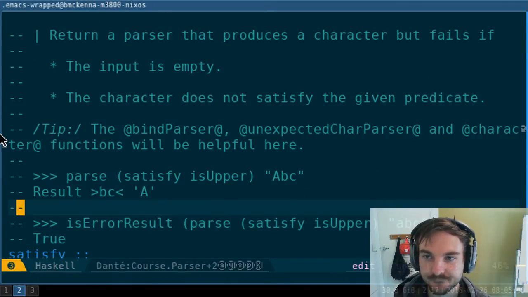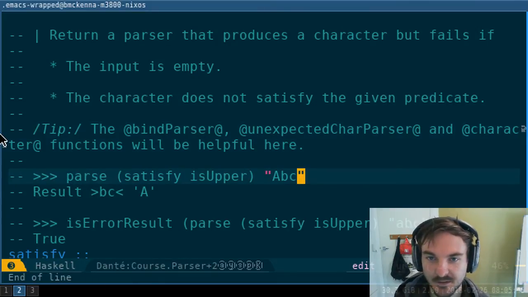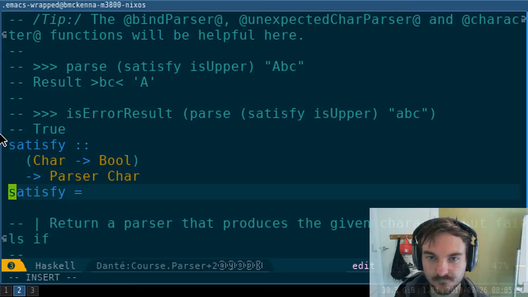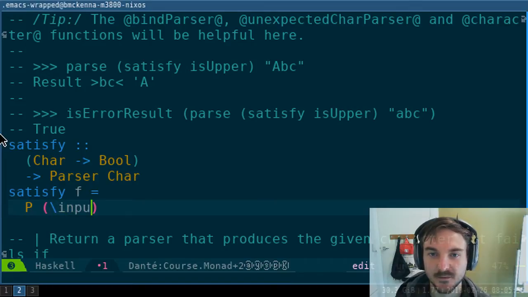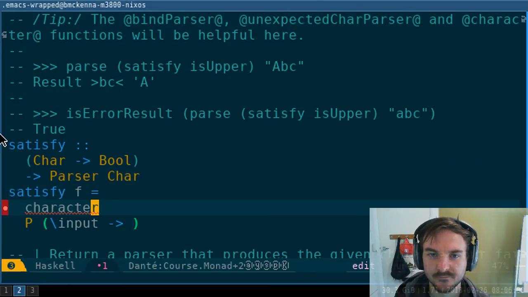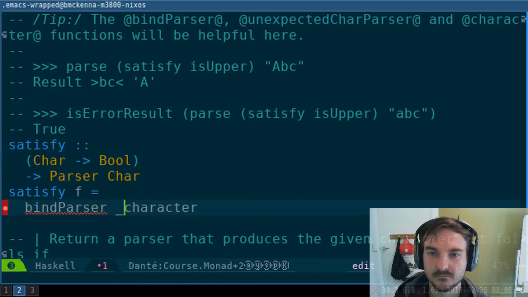Okay. Parse satisfy is upper. Okay, so let's take our function. We need to construct a parser. Actually, we already have this character parser, don't we? Let's use that. So that'll give us the character. Then it says use bind parser, so let's use that.